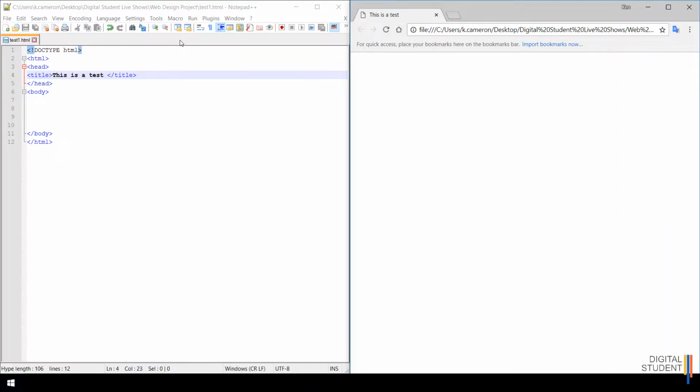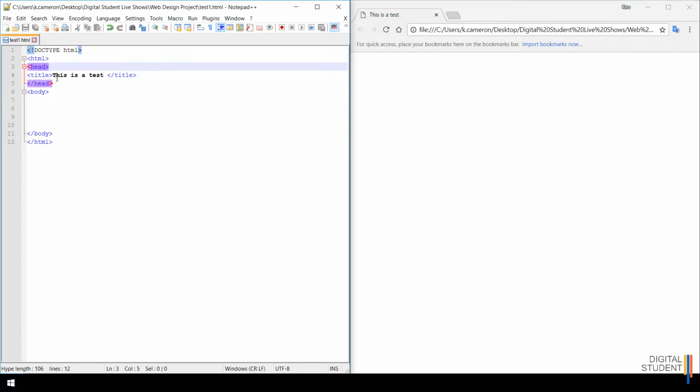So we now have the following. We have a doc type. We have the HTML, which is the whole thing. Then we have the head, which is off-site or off-page processing. A title, which populates up here. And then we have this body where we're going to give all of our information to.